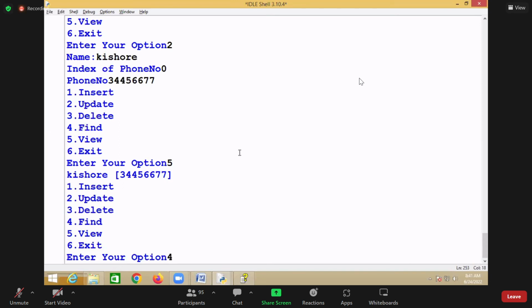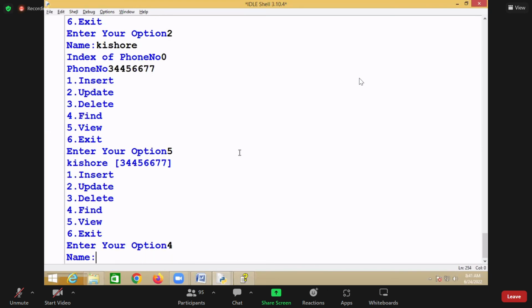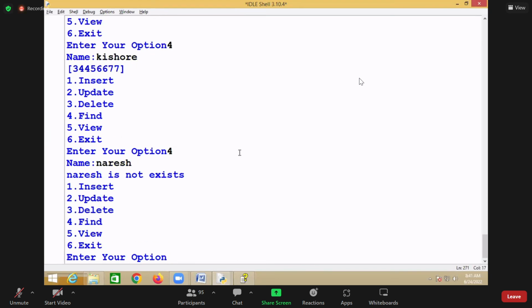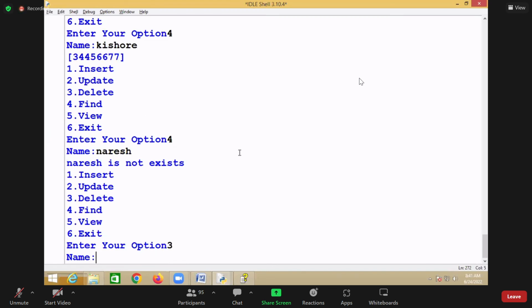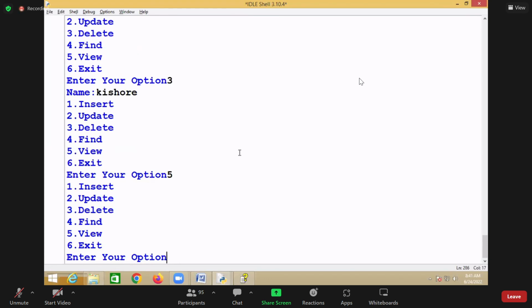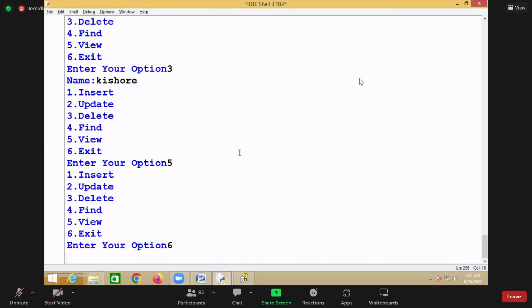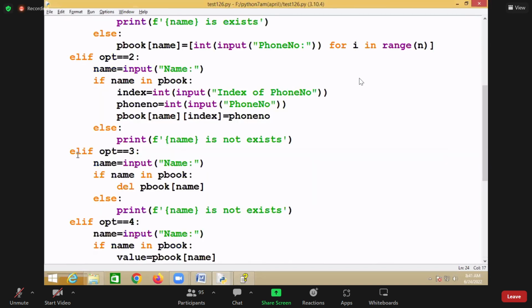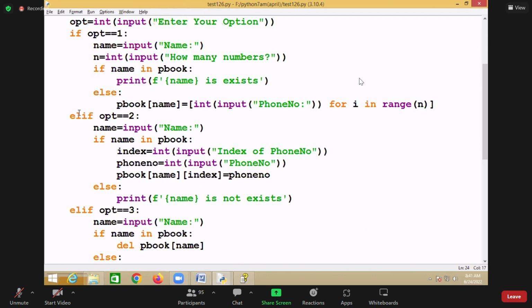Now 4 is for finding. Not there, not there. Naresh does not exist. If you want to delete, select 3. Which phone number do you want to delete? Kishore. Is it there or not? There. Deleted. If I say 5, is there any phone list? No, because your dictionary is empty.